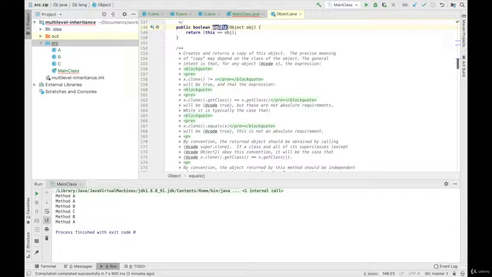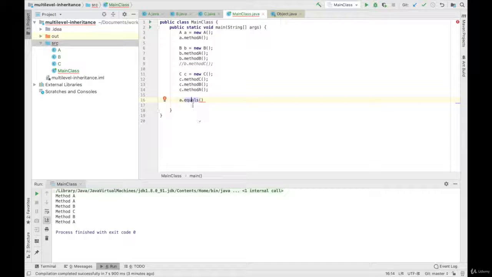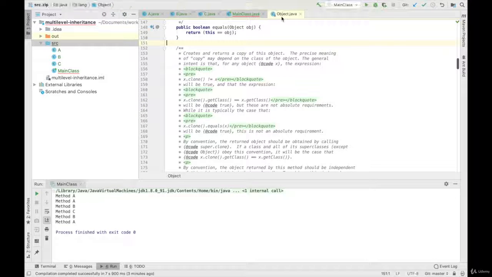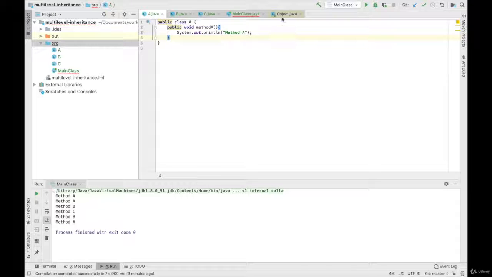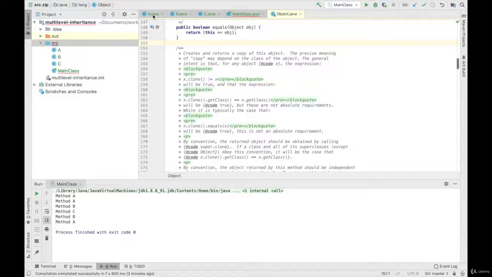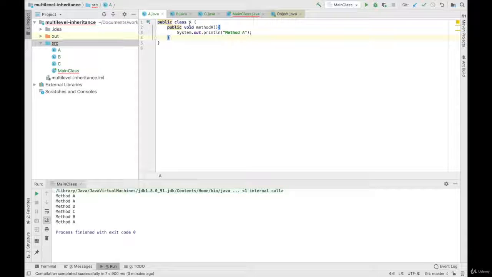For the equals method, you can see in this file we opened Object.java, which is nothing but the Object class, and the equals method is defined in the Object class. This is part of the Java library. So you saw that we can access the equals method using the object of class A, which means that class A is inheriting the Object class. And it is inheriting it directly, not indirectly.